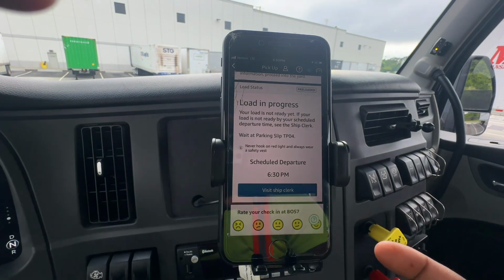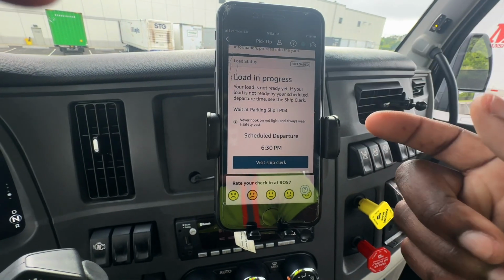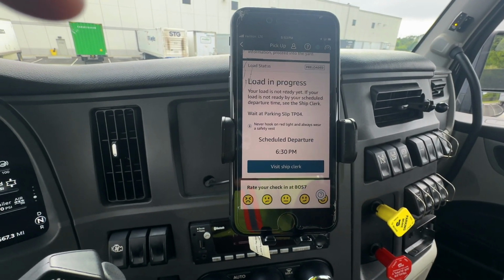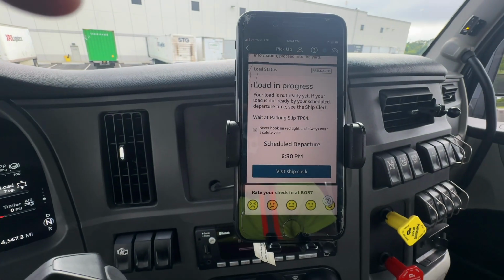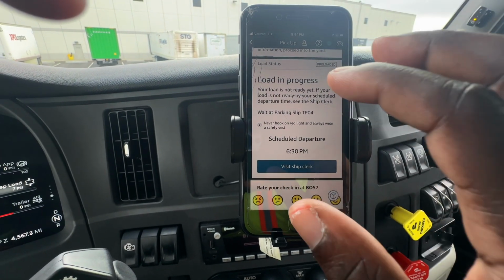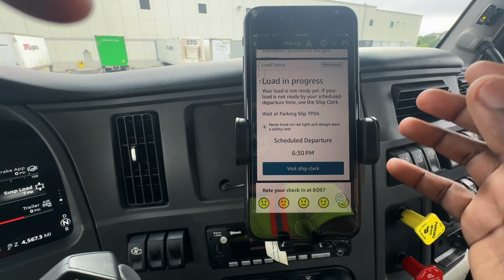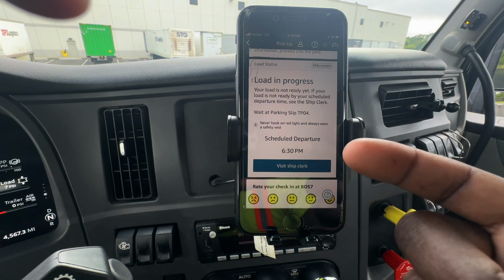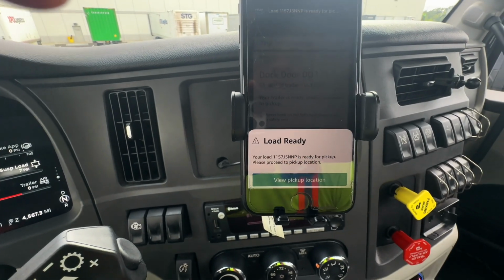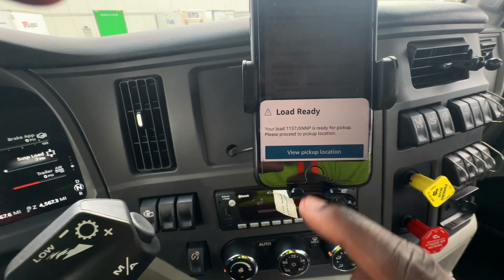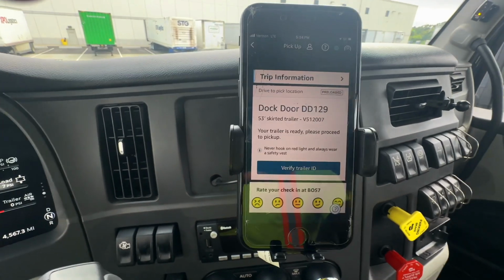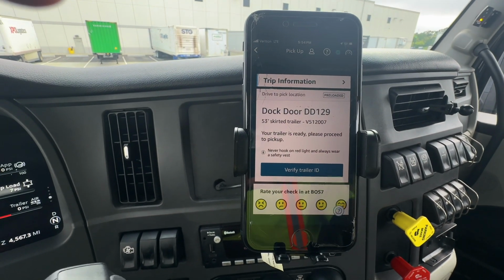Nine times out of 10, if I'm waiting for a load that's in progress, I'm most likely going to pick it up from the dock door. But sometimes I would pick it up from the parking spot. But this will automatically update, and it will tell me where my load is. So when it updates, I'm gonna come back up. Look at that. We are just on time, man. So it says view pickup location. Man, this couldn't have been a better time to do this. I swear, this is right on time.